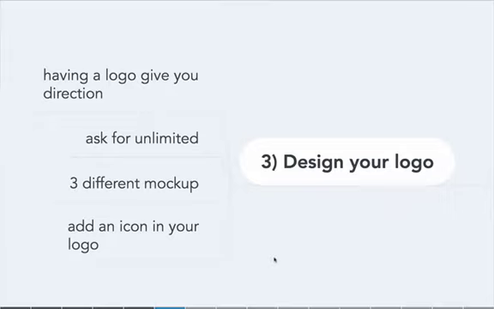After you get a domain name, it's time to design a logo. You can go to 99designs, Upwork, or Fiverr to look for a designer to do that work for you. Having a logo will give you direction and momentum for the project. Now you commit to the project because you have something tangible, which gives you more motivation to finish it. When you are doing the logo, ask for unlimited revisions and ask for three different mockups so you can choose what you really like. And remember to add an icon to your logo, because it can help people remember your product.